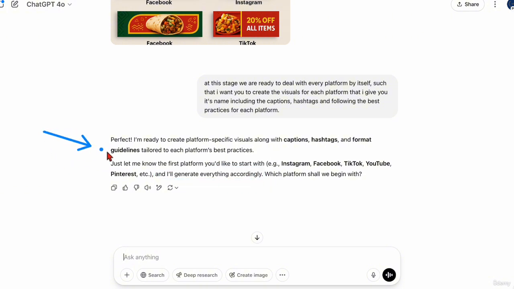This is very powerful. It shows me that ChatGPT has understood where I am going with this. So I'm going to ask it from this point onward, just simply give it the name of the platform. It will create the visuals, the captions, the hashtags, in addition to following the key guidelines in terms of posting and the best practices, in order to make sure every single post is a powerful one. Now we're going to proceed with tackling every single one of these outputs one at a time.